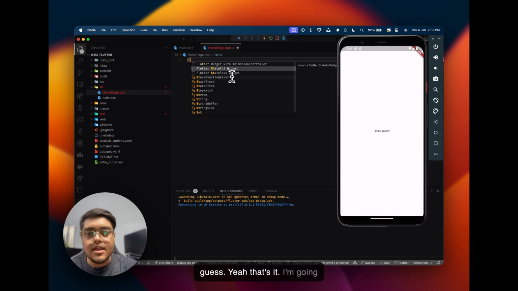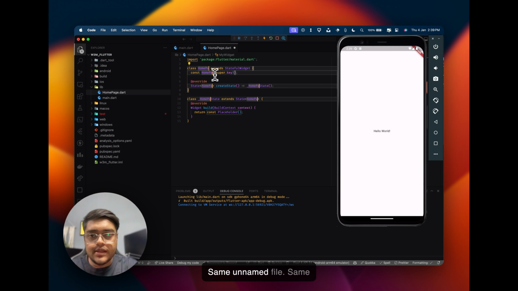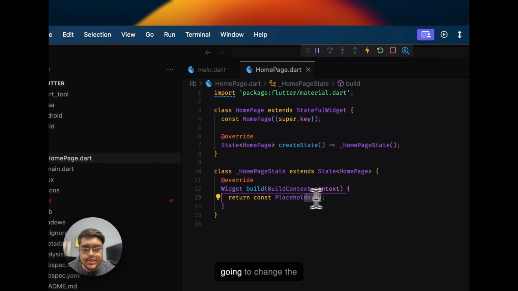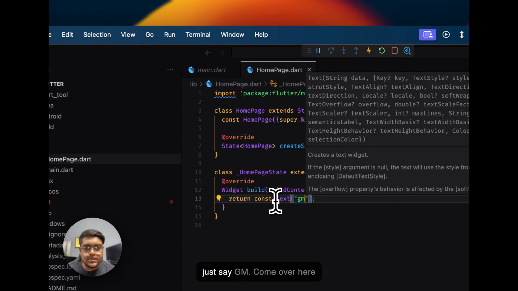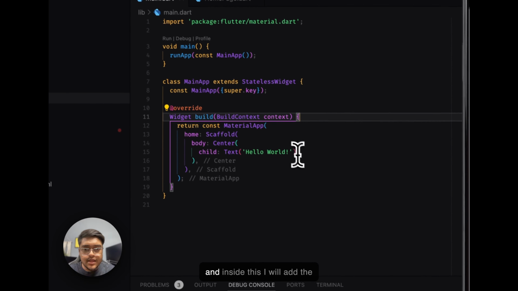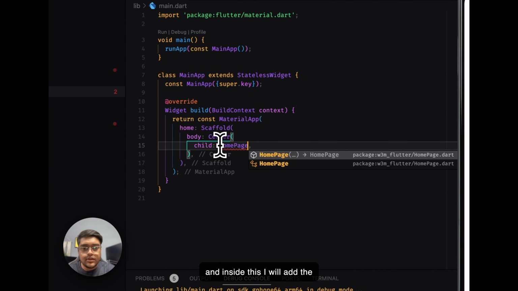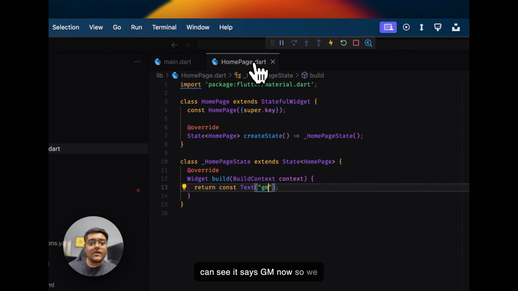Yeah, that's it. I'm going to make it a stateful widget because we are going to need some states to manage. And I'm going to call it HomePage, same as I named the file. I'm going to save this. And right now it's good. I'm going to change the placeholder to just say something else. I'm just going to say GM. Come over here, and inside this, I will add the homepage instead. So as you can see, it says GM now, so we're good to go.